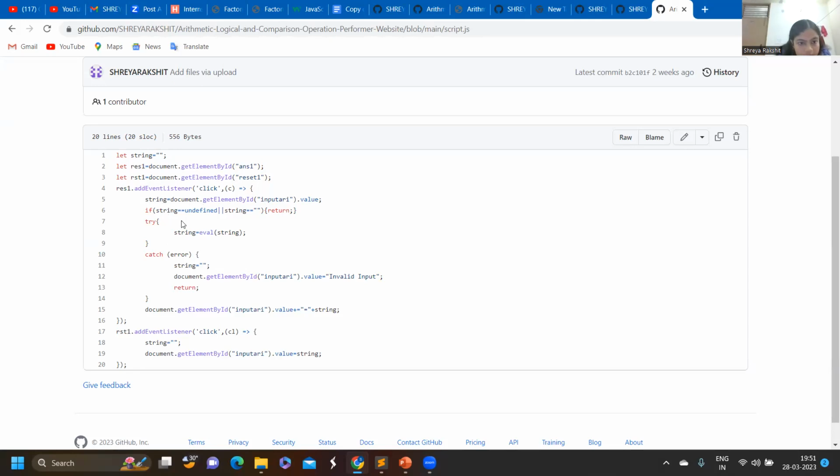If the string which is currently in the input tab is undefined or null, then it does nothing. Then it tries to evaluate the value of the string, and if it gets an error, then it shows invalid input, and otherwise it shows the result in the input itself. And when we press the reset button, the string is reset to null, and it returns to the initial stage. That is basically what I have done. Now we will see the website, how it looks.